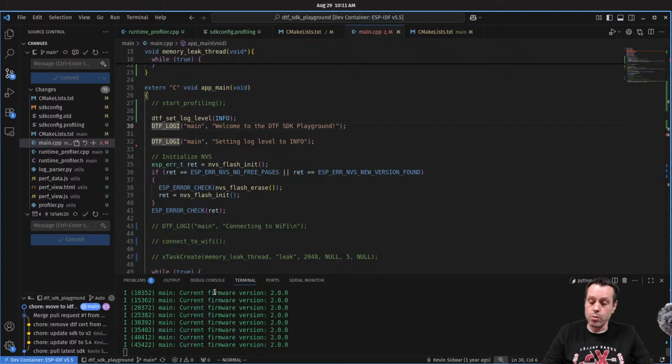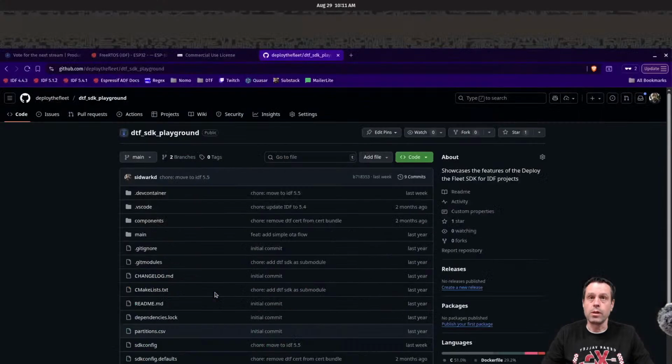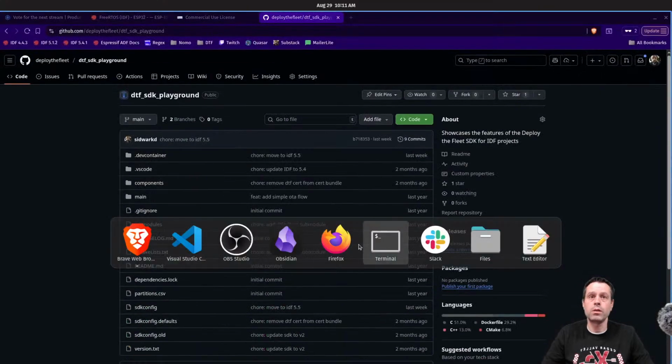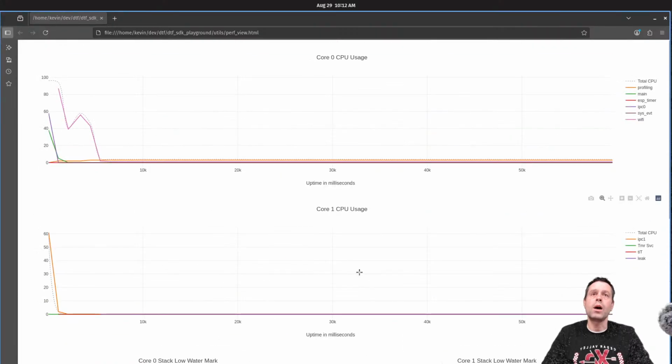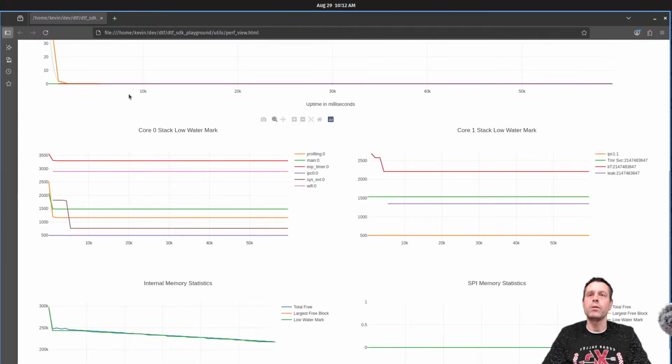And let me show you what those graphs look like. We come down here. And so this is the output that we're going for. So we've got two CPUs on the ESP32, Core 0 and Core 1, and it'll show CPU usage. This is not the example that we're looking at right now. The stack low watermark.